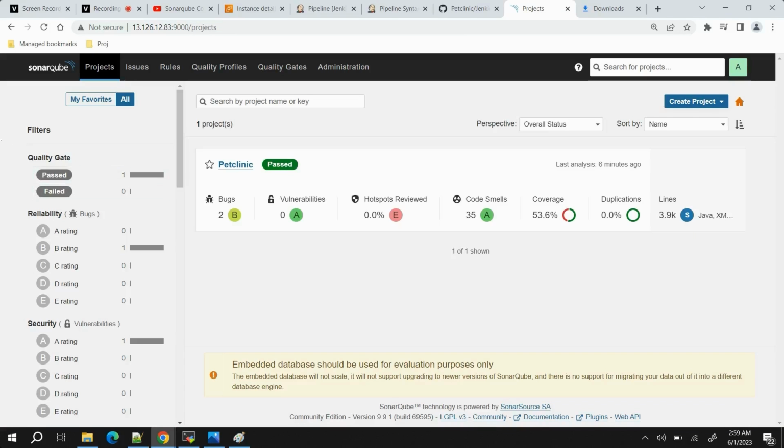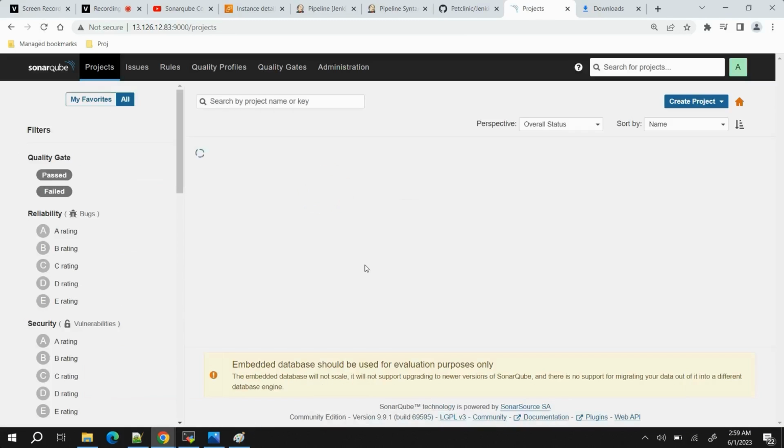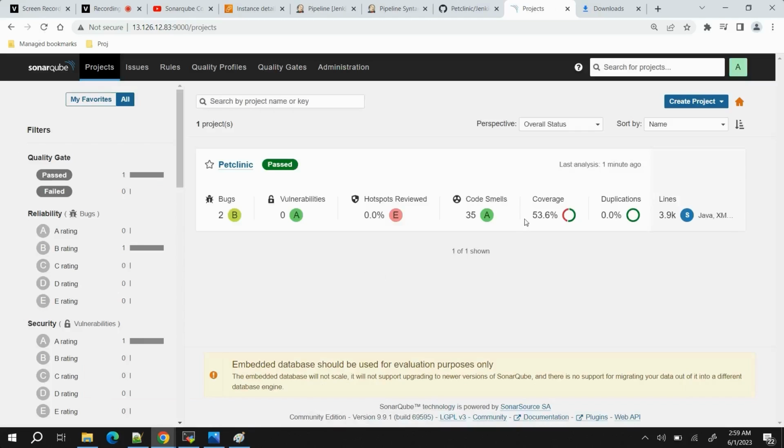Okay, so the build is successful. Now we can go to the project, and if I refresh this, at this point at least some value is visible here. You can see 53.6% code coverage, which is not a very good code coverage, but at least it is visible. In this way, we can generate the code coverage as well.